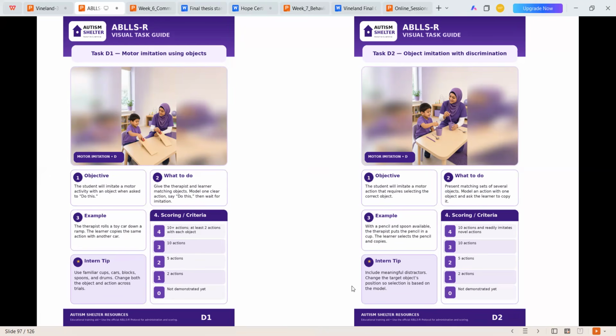So, task D1. D1 is motor imitation using objects. Motor means your body part is going to get involved. Imitation means you are going to do exactly the same as the therapist has done. And object means physical objects are involved in it. The task: the student will imitate a motor activity with an object when asked to do this. The SD for the D domain is "do this."